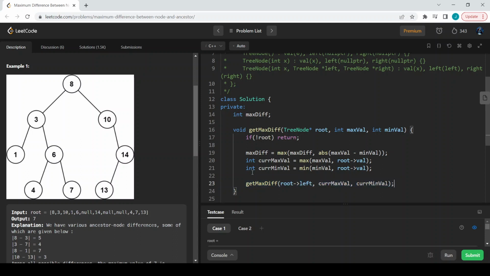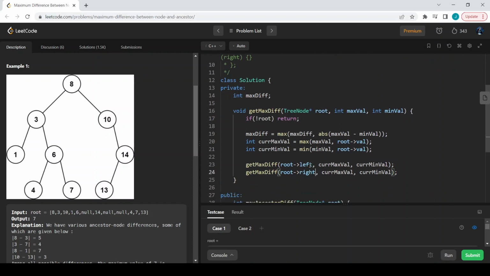I will give a dry run before that so that you will get an understanding. Here I will be passing the root get max difference of root of right. So let's say this is the structure of the code. So what does this happen? I will call the function with this root, then the max val is nothing but 8 and 8 initially. So this is my function call that I'm doing in the driver code.